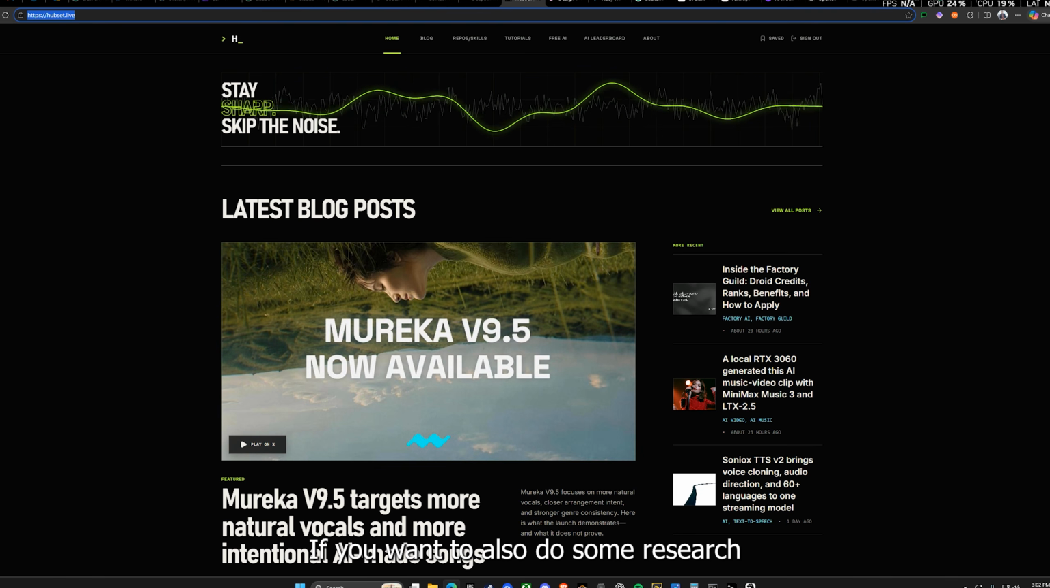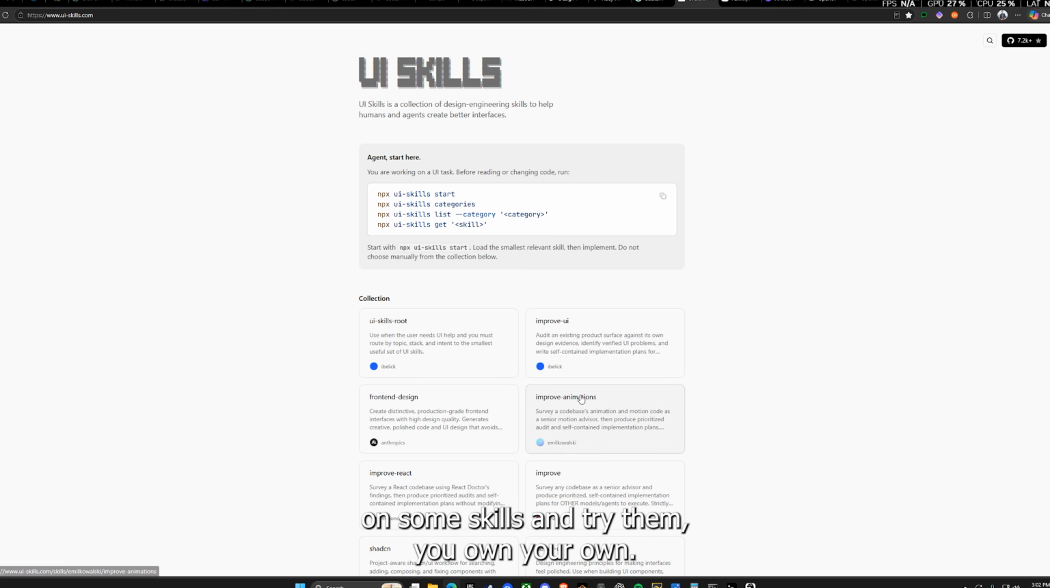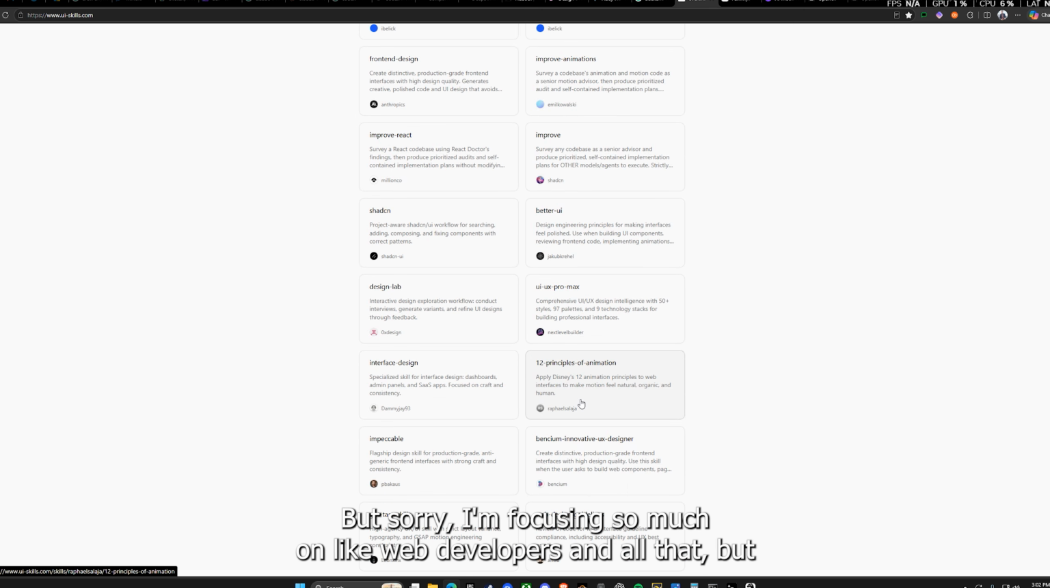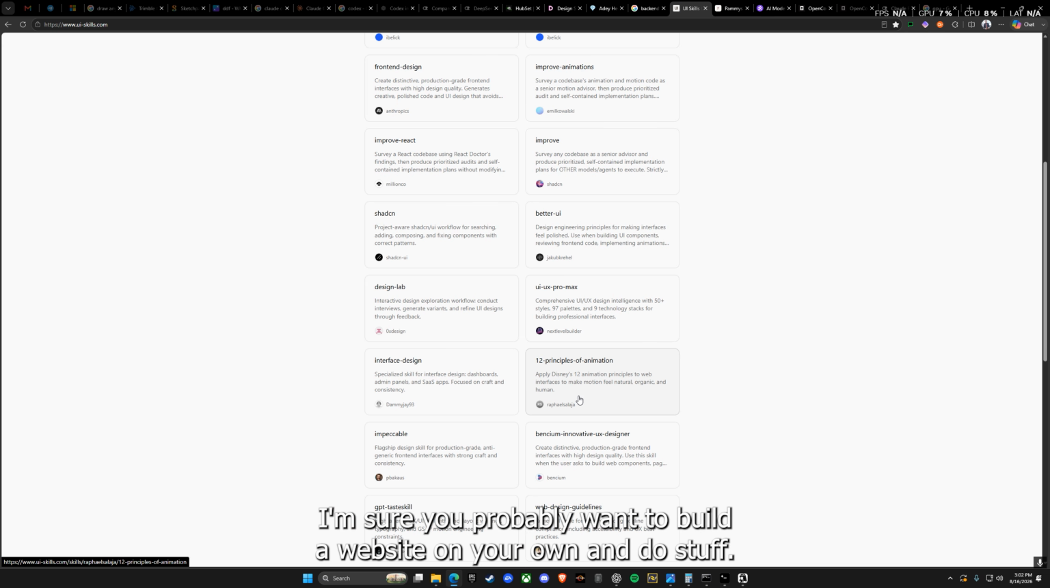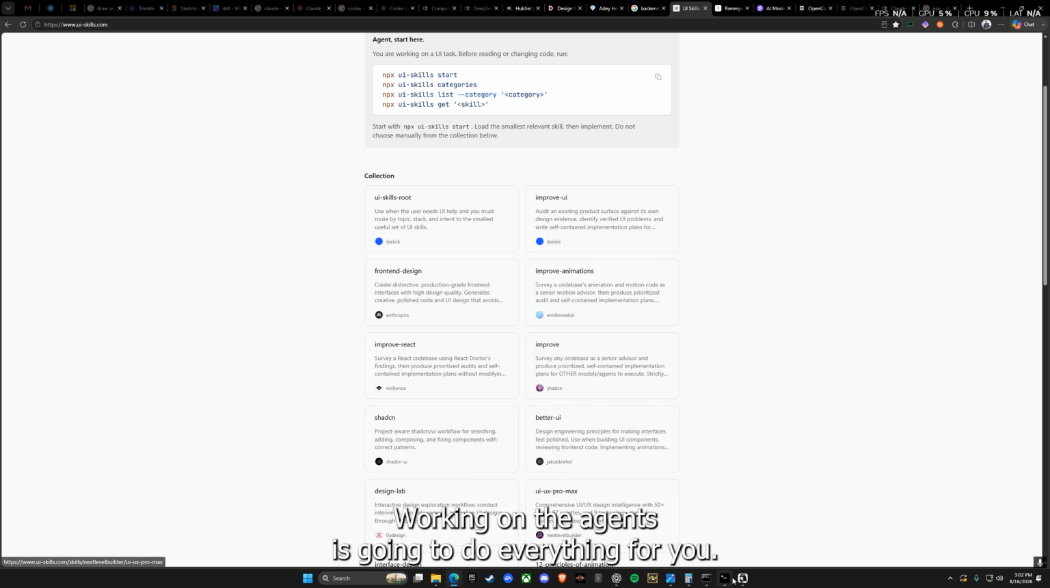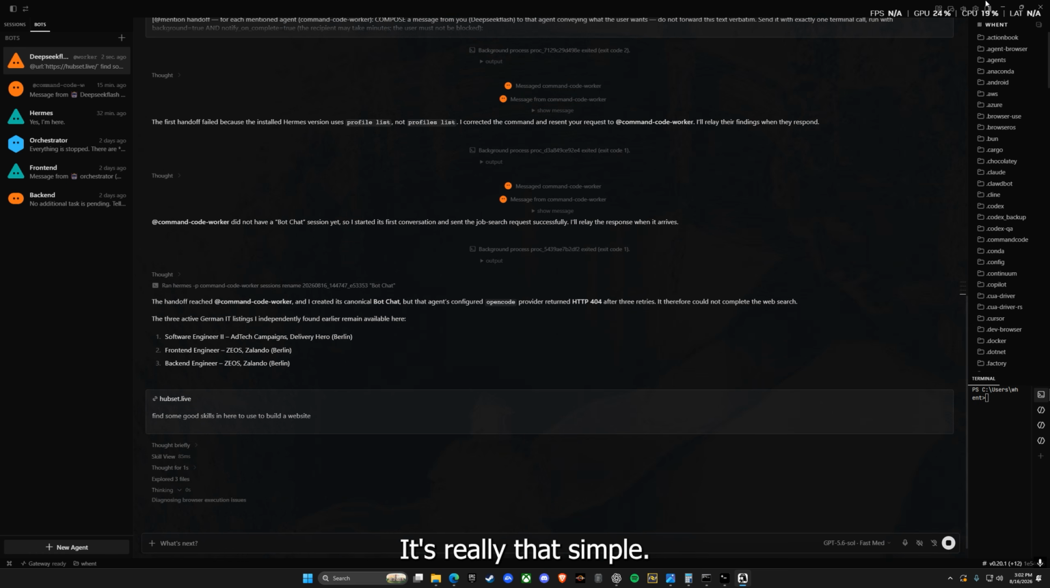If you want to also do some research on some skills and try them on your own, you can do that. But sorry, I'm focusing so much on web developers and all that. But I'm sure you probably want to build a website on your own and do stuff. Work with an AI agent. It's going to do everything for you. It's really that simple.